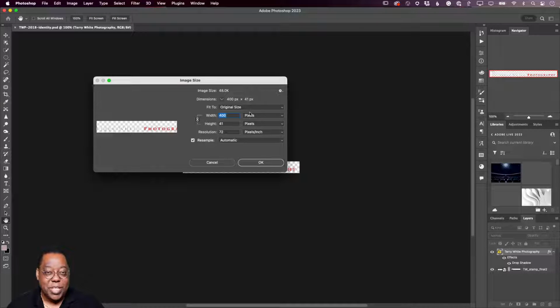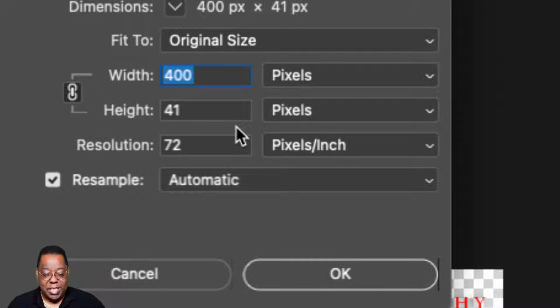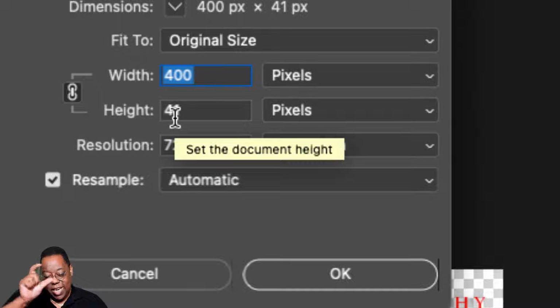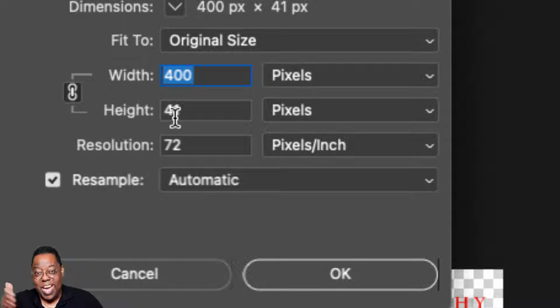It's going to be much smaller than you would think because it doesn't need to be any bigger. So the identity plate size is 41 pixels high and up to 400 pixels wide. Now, you don't have to take up the whole 400 pixels wide, but that's how much space you have to work with. And again, it's 72 pixels per inch.